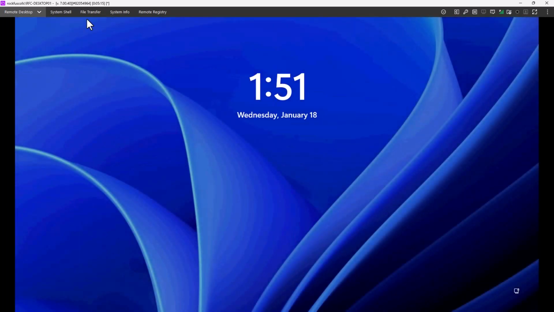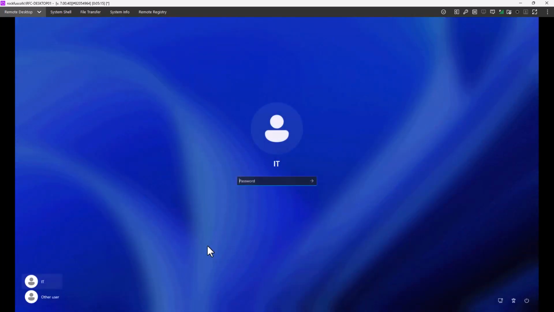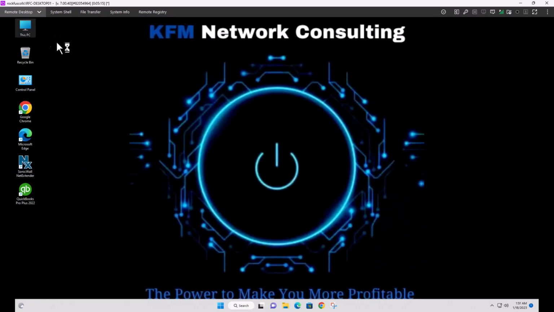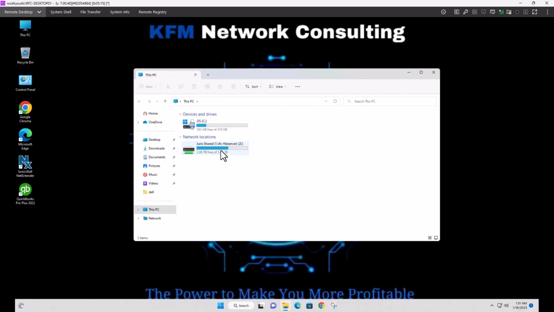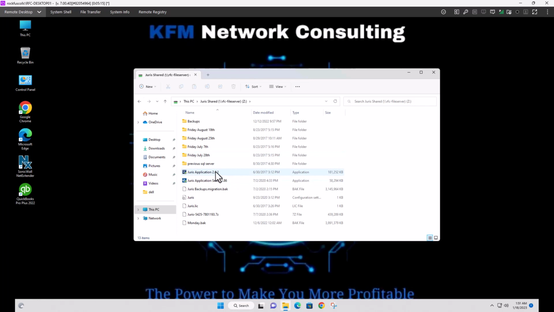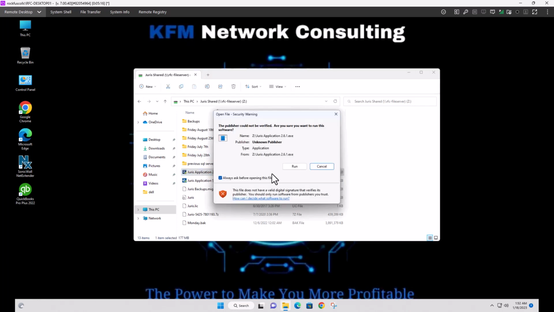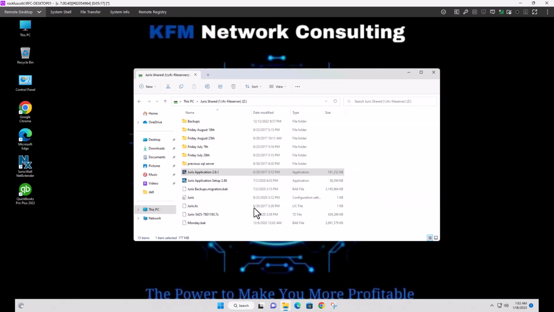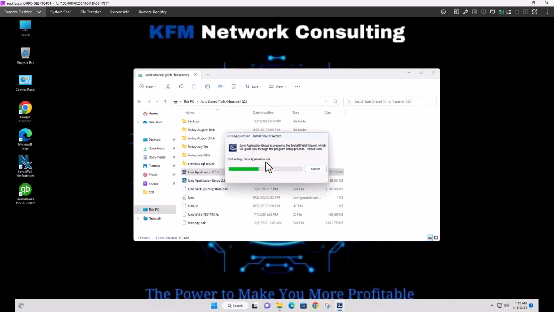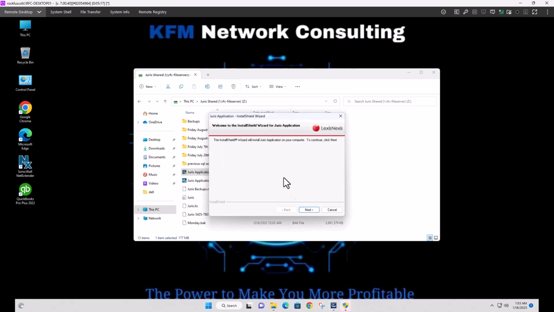All right, now the computer's back up, so we're going to go ahead and sign back in. And then we're going to go back into the very beginning again, because we're going to try to install the application again. So you're going to open up This PC again, the Juris application 2.61. All right, we're going to go ahead and say Run on this again. So we say yes there. This is going to pull up the installation wizard. Okay, we're going to say Next here.